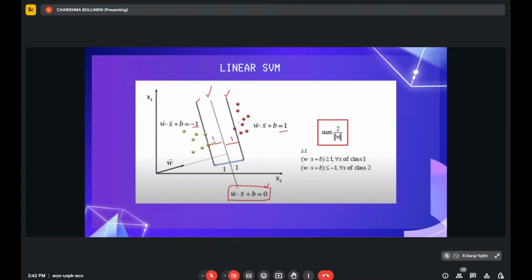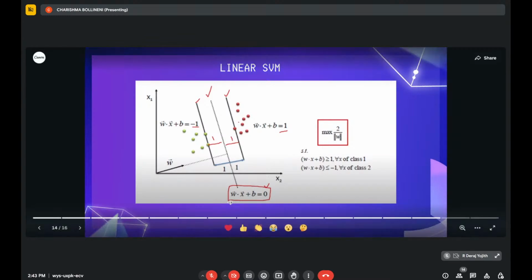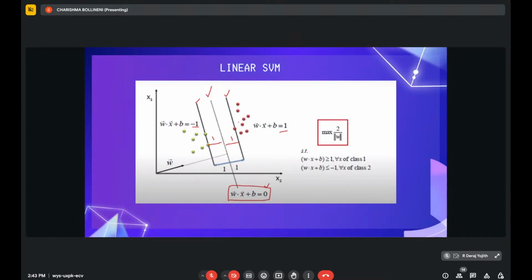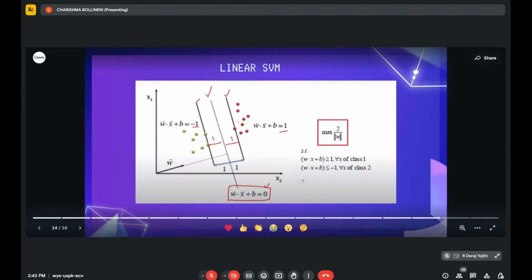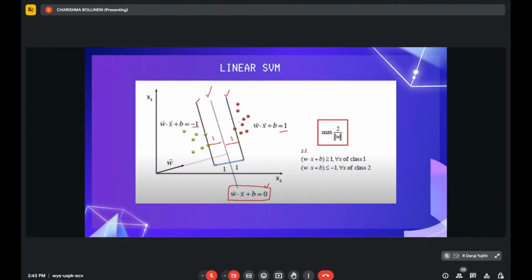So here we have seen both the distances are 1. To know which hyperplane is best to use, we use this max formula. The value we get for W, we use that. Normally, we take that as the hyperplane. So this is the calculation when we use it mathematically.